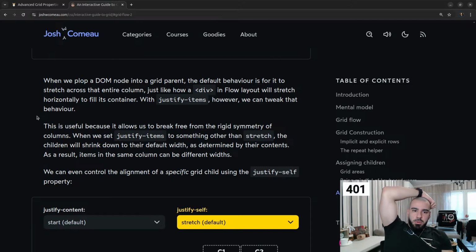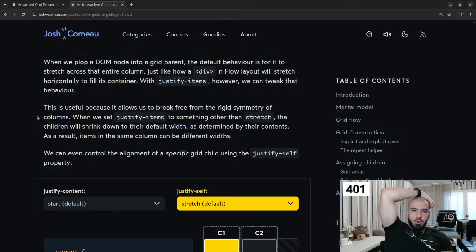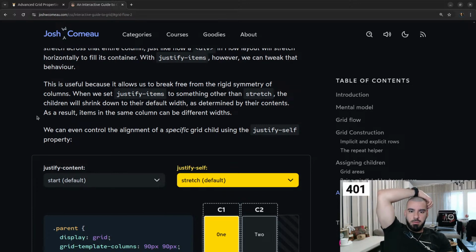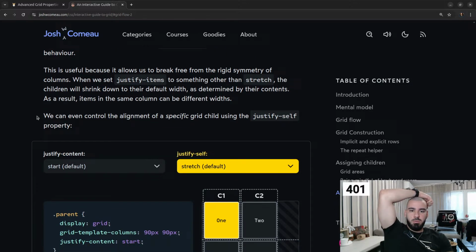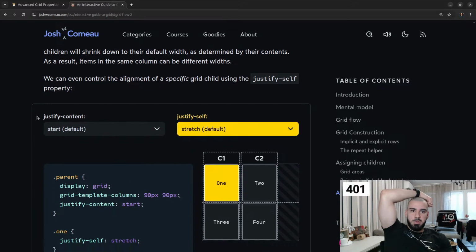Alright, when we pop a DOM node into a grid parent, the default behavior is to stretch across the entire column, just like how a div in flow layout will stretch horizontally to fill its container. With justify items, however, we can tweak that behavior. This is useful because it allows us to break free from the rigid symmetry of columns. When we set justify items to something other than stretch, the children will shrink down to their default width as determined by their contents. As a result, items in the same column can be different widths. We can even control the alignment of a specific grid child using the justify self property.